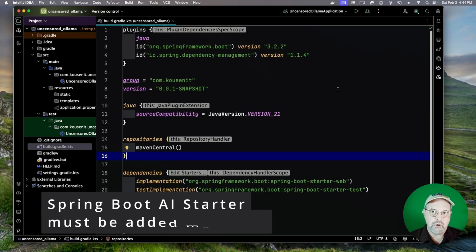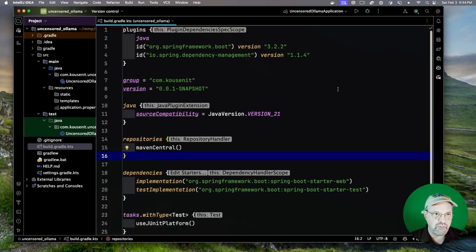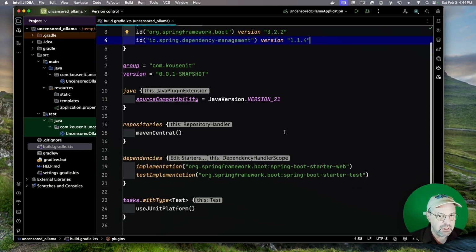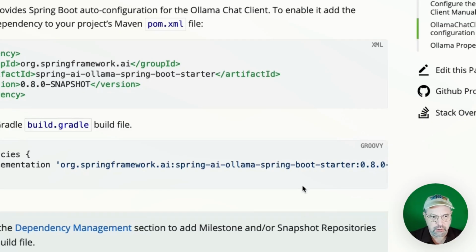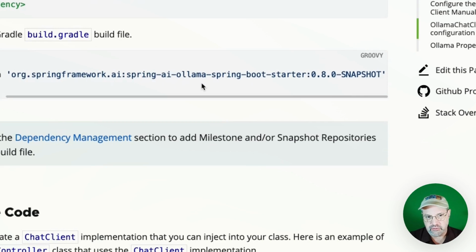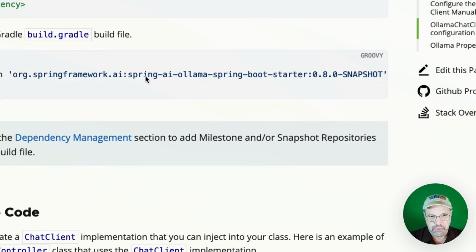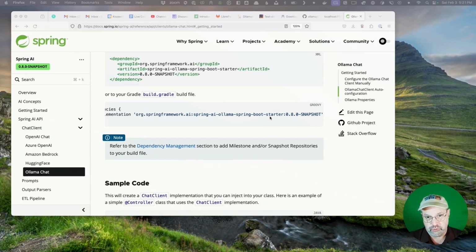So what you see here is the beginnings of the project. I opened up the Gradle build file. You can see I've got my Spring Boot plugin and the dependency management plugin, and everything is pretty much what you'd expect. Now I want to add the repositories associated with the milestone and the snapshot locations. You can see here that it's listed as the same coordinates you'd expect, with the artifact ID being Spring AI Ollama Spring Boot Starter. So let me add both of those.